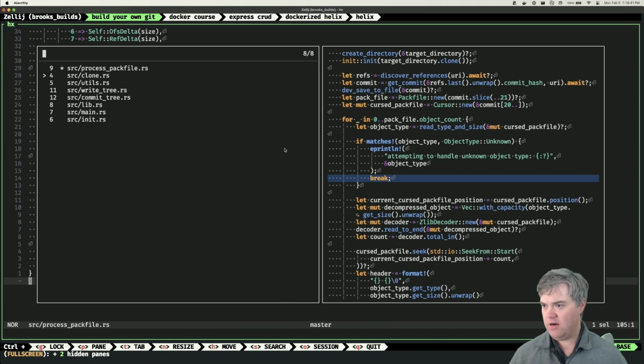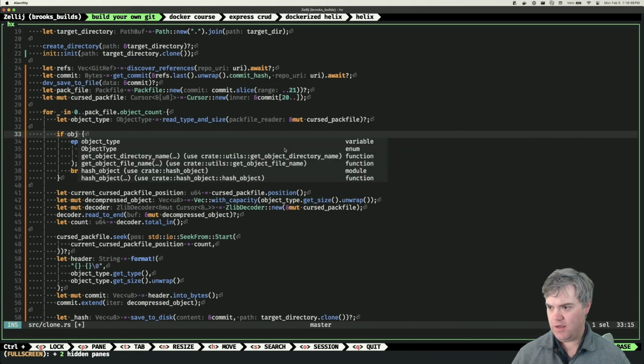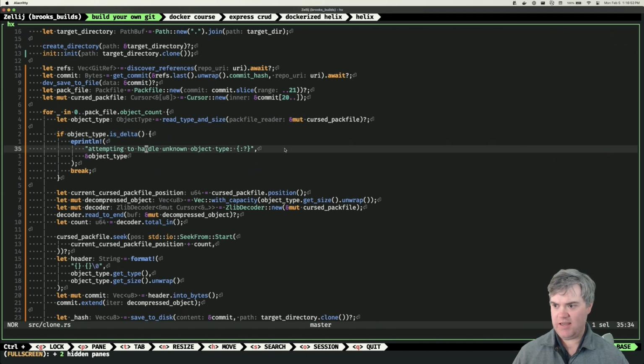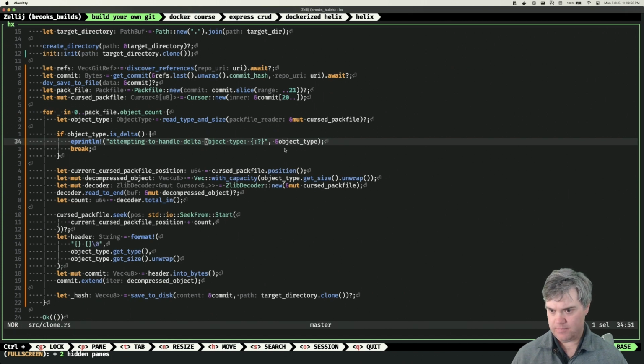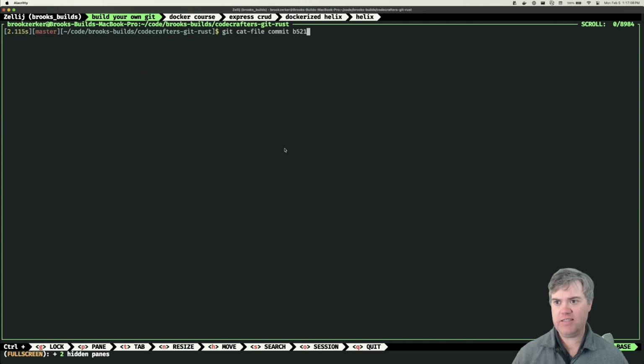So we have our back to clone. So instead of matches here, we're just going to do if object type is delta. So if you're a delta, attempting to handle delta object type, and then we get the object type, and then break. Okay. So now we do this.